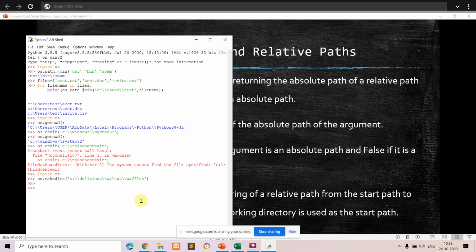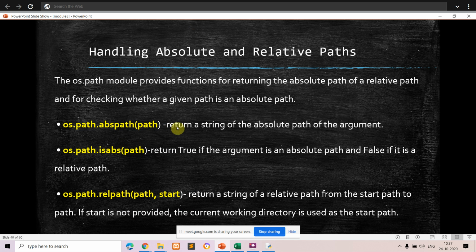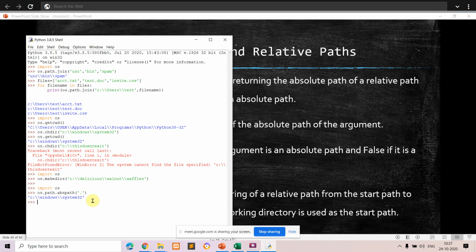So here again you have to import os. Okay. So os.path.abspath, and you are passing some path. So you can see what is the absolute path here, that is Windows slash System32. That is nothing but your absolute path, which returns a string of the absolute path of the argument. So for this particular argument, that is dot, whatever you have passed, its absolute path will be returned.